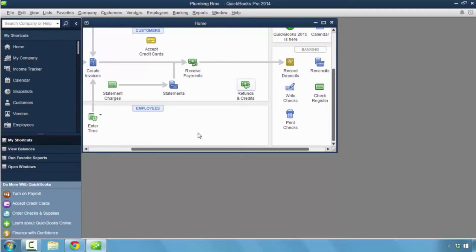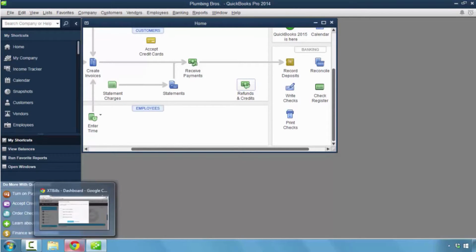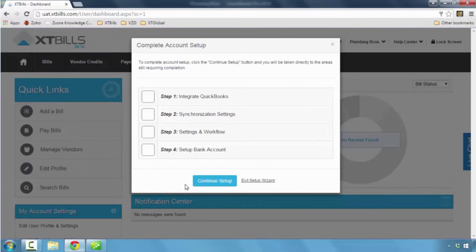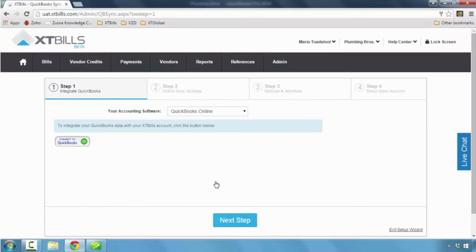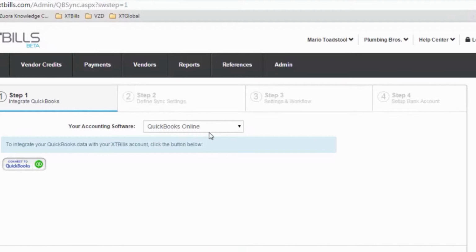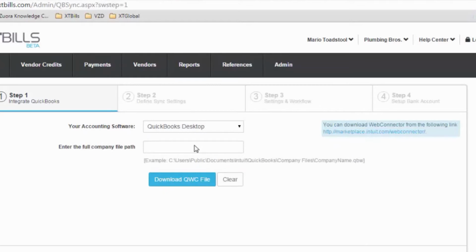Next, go back to your minimized XTBills tab and you should be on the Complete Account Setup screen as seen here. Once here, click Continue Setup. When in the Step 1 tab of Setup, select your QuickBooks version. In this case, you will select QuickBooks Desktop from the drop-down menu.